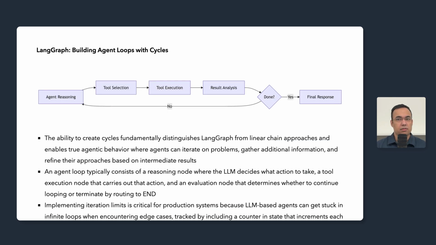Let's talk about cycles, which are really what distinguish LangGraph from linear chain approaches and enable true agentic behavior. This is where LangGraph really shines compared to simple orchestration patterns. The ability to create cycles means your agents can iterate on problems, gather additional information when the first attempt is not sufficient, and refine their approaches based on intermediate results. This is fundamentally different from linear chains where you get one shot at each step and then you're done. A typical agent loop consists of three main components.